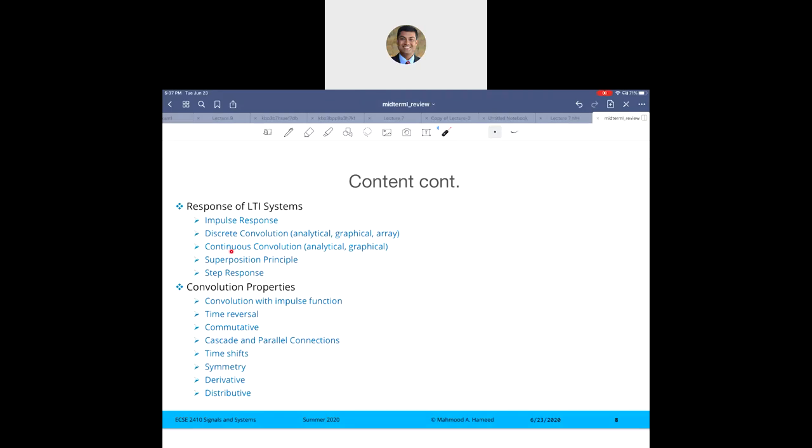And then we looked at continuous convolution. We looked at the analytical and the graphical method. These approaches had their own pros and cons. They were suitable to do some convolutions, and they were not suitable to do some others. And then we looked at the superposition principle.